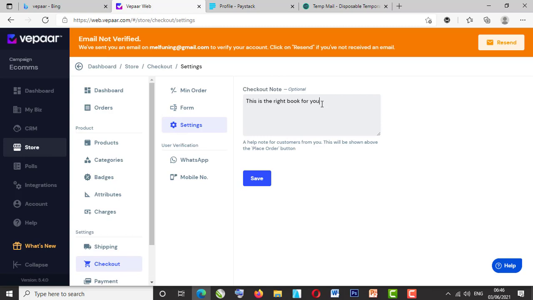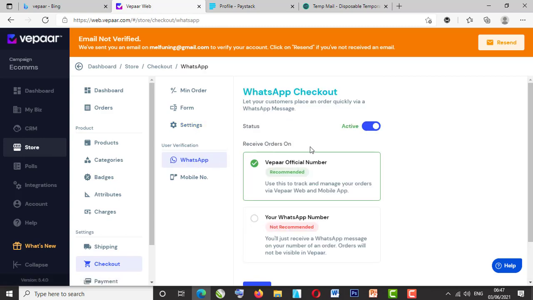You can put a quote for when the person is buying, something you want to tell them, maybe something that will convince the person to buy. Then you need to put this verification at checkout. You need to confirm that the WhatsApp number they are giving you is an authentic WhatsApp number, so that when you receive the order, you will be able to track them effectively.